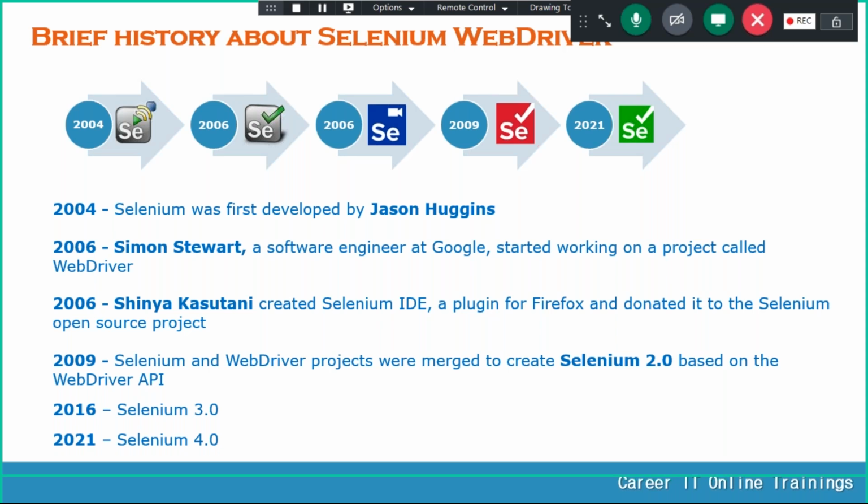In the same year, 2006, there is one more person called Shinya Kasatani. He developed another component of Selenium called Selenium IDE. So in total there are four components: Selenium RC, Selenium IDE, Selenium WebDriver, and Selenium Grid.